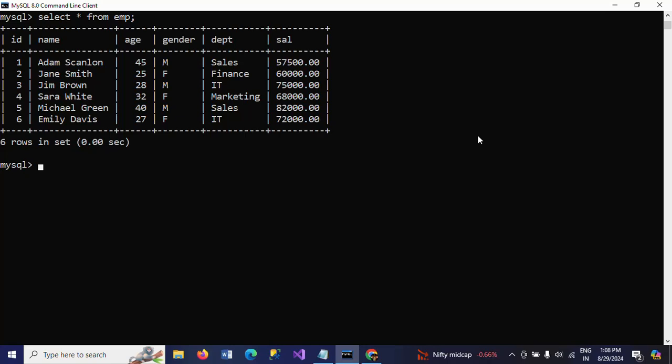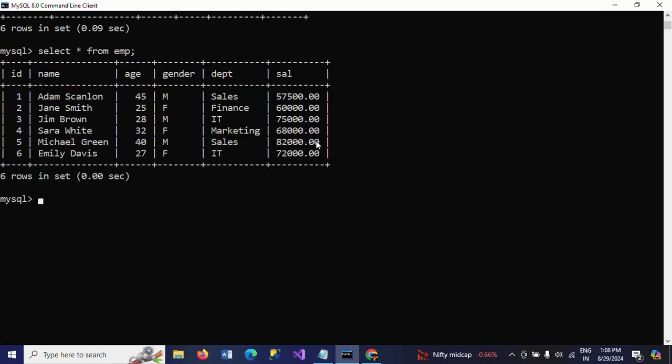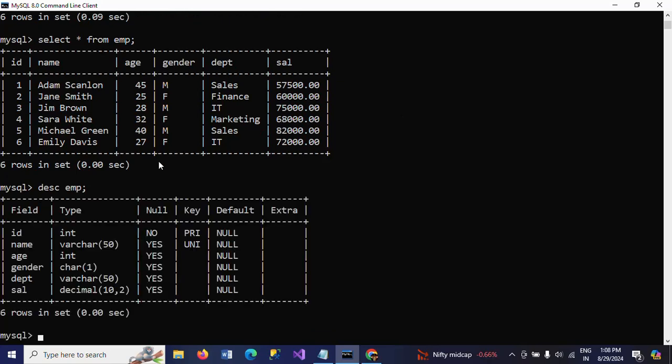So this is my EMP table. Here I have 6 columns: ID, name, age, gender, department, and salary. If you check the description of this table, you see ID as the primary key and name as a unique key. That means in the name column we cannot insert duplicate values. Similarly, ID is the primary key, so it does not allow duplicates or null values. So how will REPLACE INTO work when ID and name have primary and unique keys?